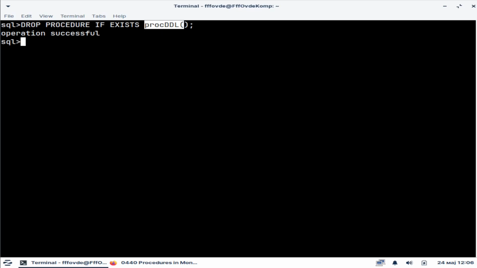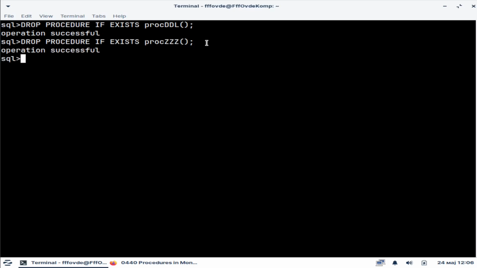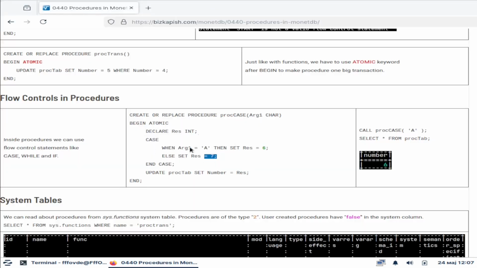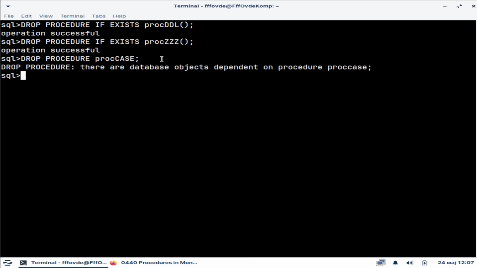But we can use the same statement on some non-existing procedure. So I don't have procedure with this name, but this will also return operation successful because of the words if exists. Next, I will try to delete my procedure that has a case statement. So I will just delete the procedure that we have saw earlier that has the case statement, and I will run this, but I will not be able to delete this procedure.